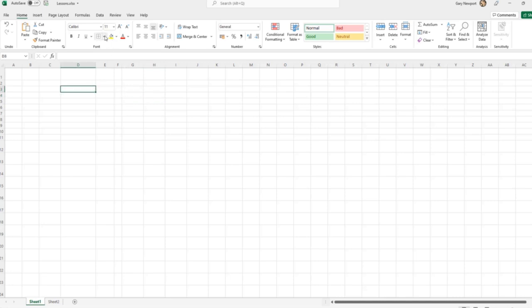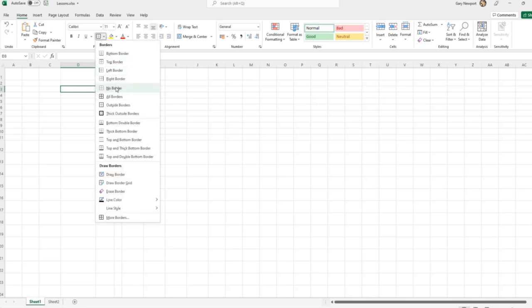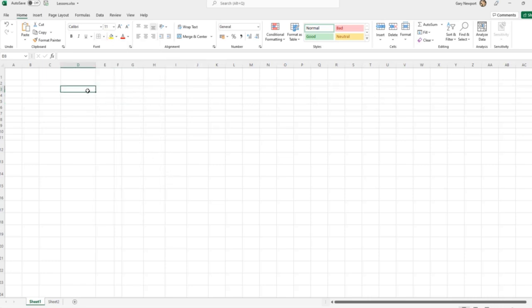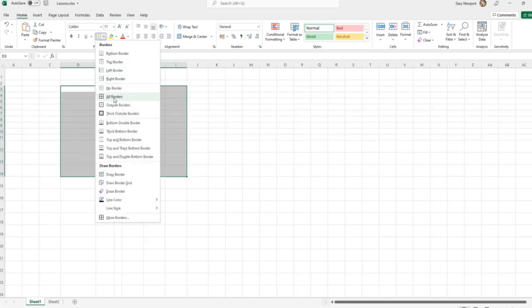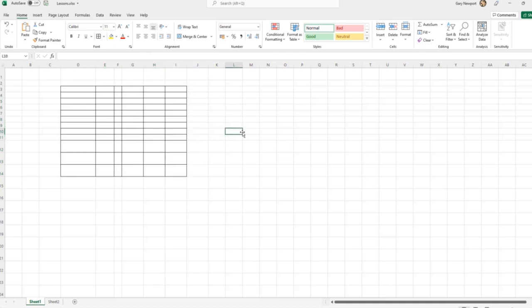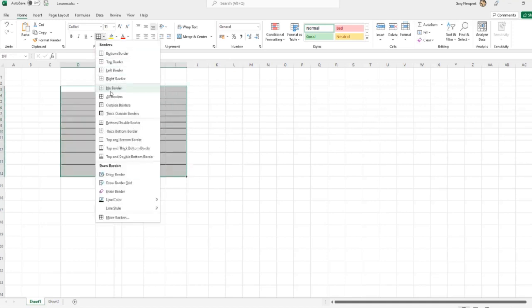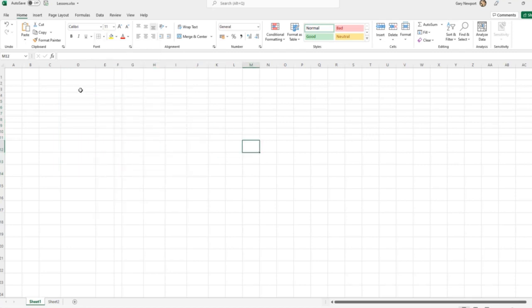If I click there, I also have one that says outside borders. So how does outside borders differ from all borders? Well, now let's see. Let's just get rid of that one. Now let's choose a selection of cells. Now let's do all borders. And you can see it's now done a border around all the cells I selected. And if I select that range of cells again and then choose no borders, they've all disappeared.